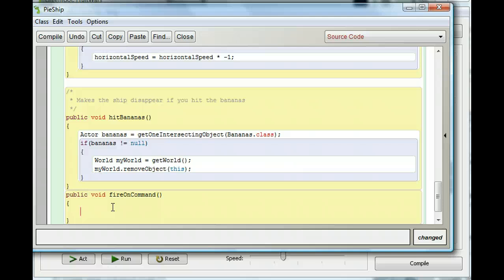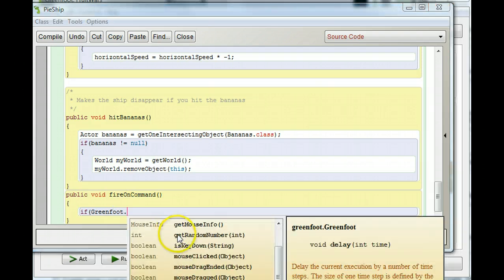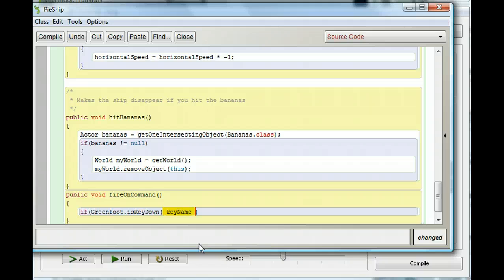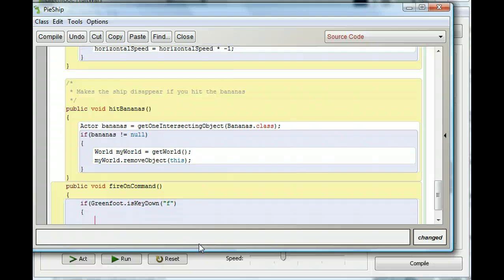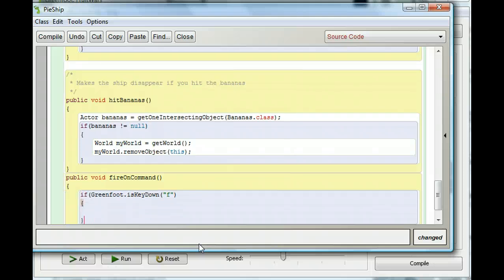So I want to use the if Greenfoot is key down. We've used this plenty of times before. I'll say if, and I'll do is key down. We want just the F key, so I'll just use the letter F. If Greenfoot dot is key down F, no semicolon, sorry. I'll do an open curly bracket and a closed curly bracket. Okay. So I want you to put that in now. If Greenfoot dot is key down F.